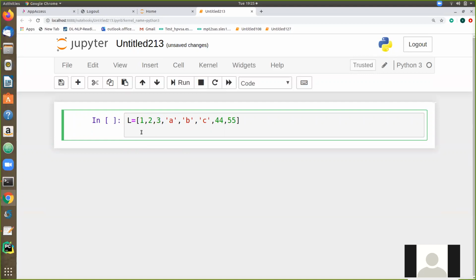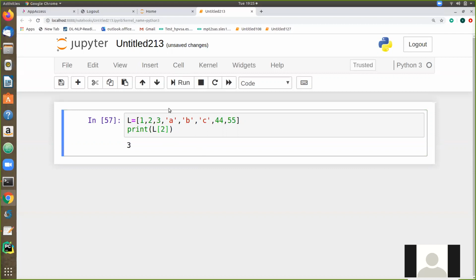Let me show how to do that. First, let me print this third element. To print it we need to specify its index, and the index starts from 0, 1, and 2, which is the third element. So you can see 3 here. Now I want to modify this 3. If I modify it simply like this, it won't work.